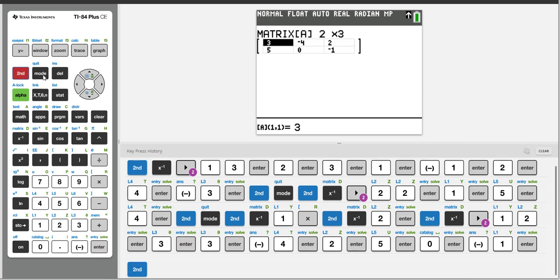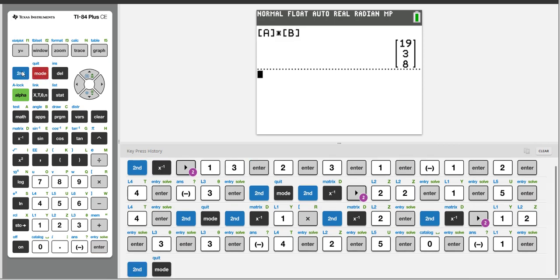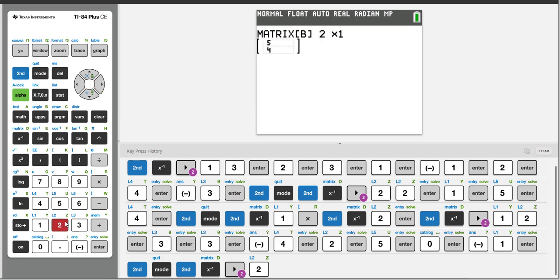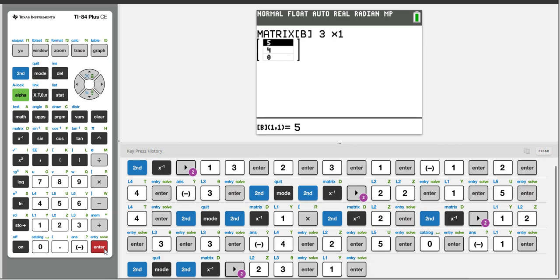Press second, quit. Press second, matrix. Press the right arrow twice to go to edit. Select number 2, the B matrix. Make sure you select a different matrix than the first one. Type in 3 and press enter. Type in 1 and press enter. This sets the dimensions of your B matrix to 3 rows and 1 column.